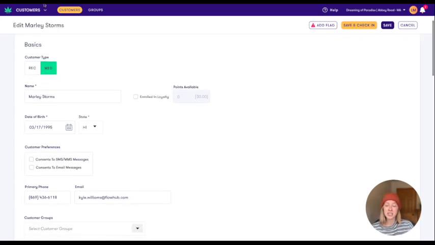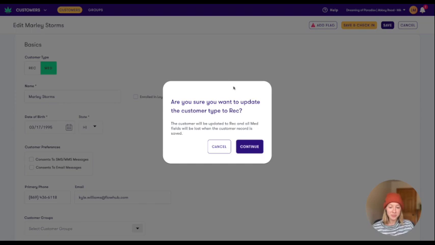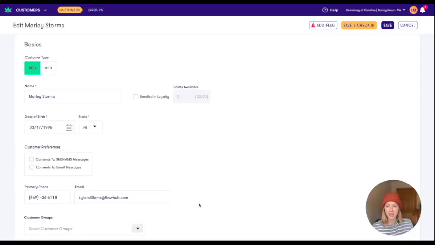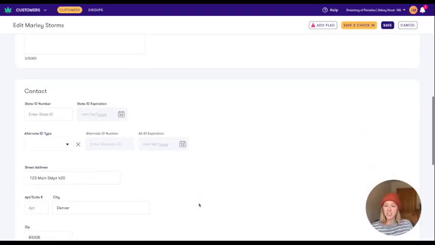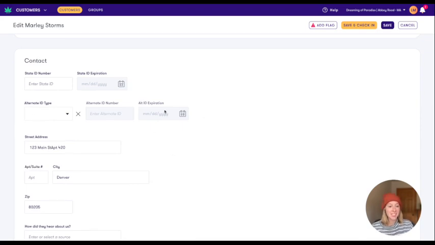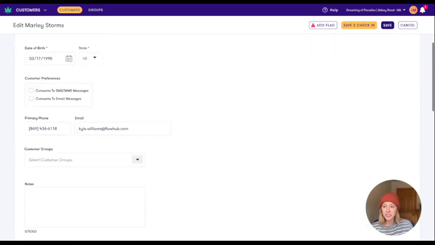So we can see here as I'm looking at Marley Storms that they have a customer type here of med since it's selected green. If I go ahead and switch this to rec, you'll get a message here just making sure that you do want to switch it to rec, understanding that all of the medical fields will be lost when you save that customer record. And you'll see here that the medical ID information goes away. Of course, Flowhub's still saving that on the back end should you need that information in the future.